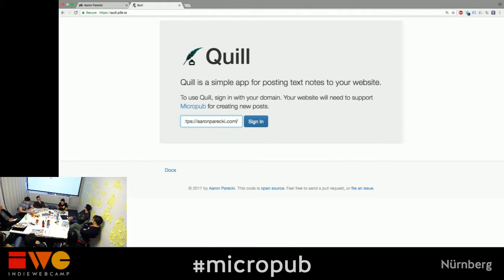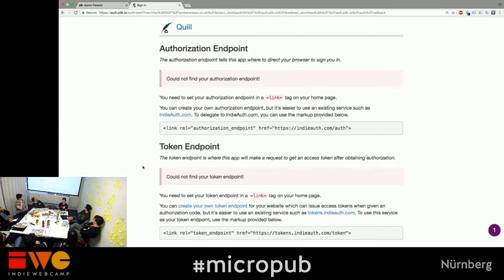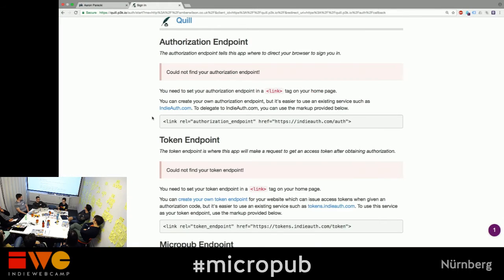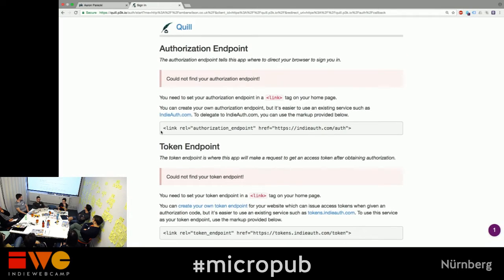So when you first sign in, I'm actually going to use you as an example because I know your site does not support this one. If I try to sign in as Amber, then it's going to tell me a couple of things are missing. There's 3 pieces you need for this to work. You need an authorization endpoint, which is basically the server that you'll use to confirm this app is allowed to post to your site. Because you don't want necessarily any app to be able to do things. You want to be able to control which apps can post to your site.